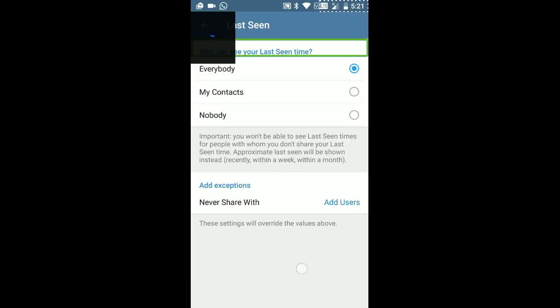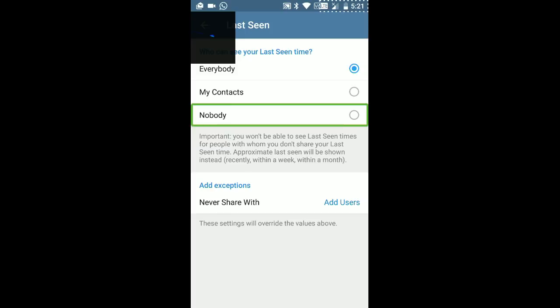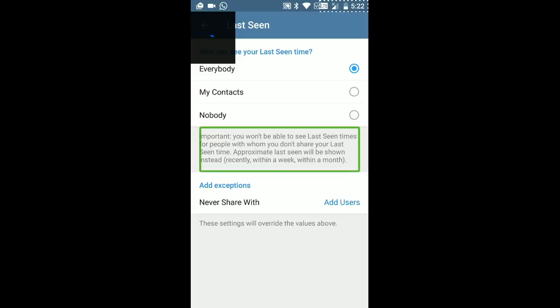Last seen. Everybody is checked. My contacts, unchecked. Nobody, unchecked. Important: you won't be able to see last seen times for people with whom you don't share your last seen time. Approximate last seen will be shown instead: recently, within a week, within a month. Okay, so here is the description of how it works.